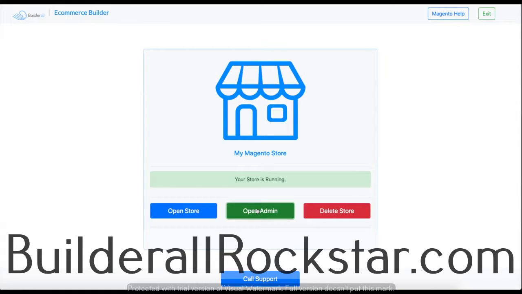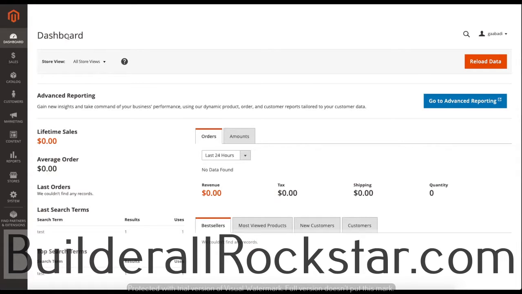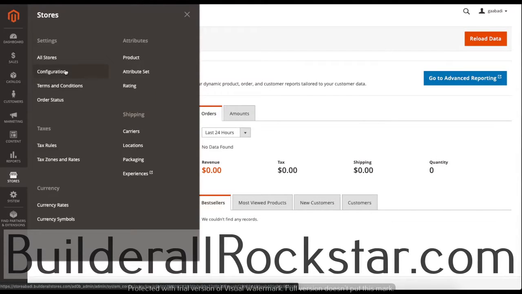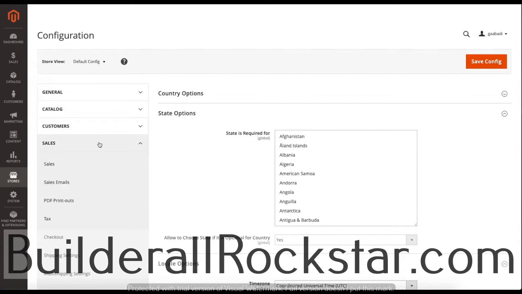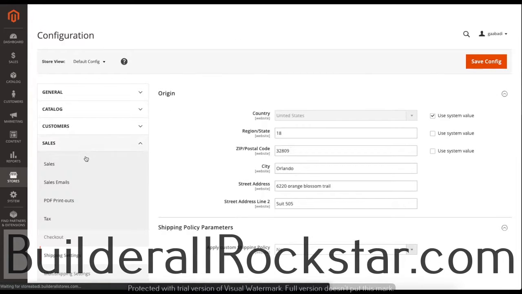So first off, you're going to go on Open Admin. Over here to open Magento, it's going to take you to the dashboard. You're going to go down to Stores, click on that, go to Configuration. Once you're here, you're going to scroll down to Sales and go all the way over to Shipping Settings.